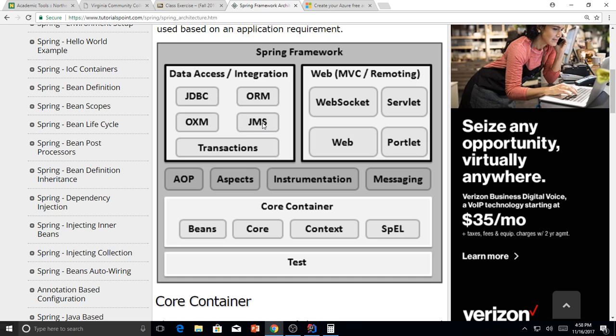JMS is Java Messaging System. Like when you send a message, probably when you're texting, you can use this to help. Okay. And all the transactions. And then we have the web portion, web sockets. Like when you connect to get the data, you can use socket.